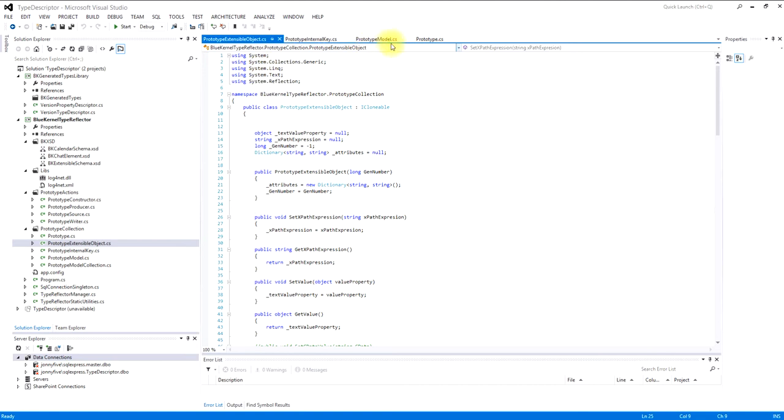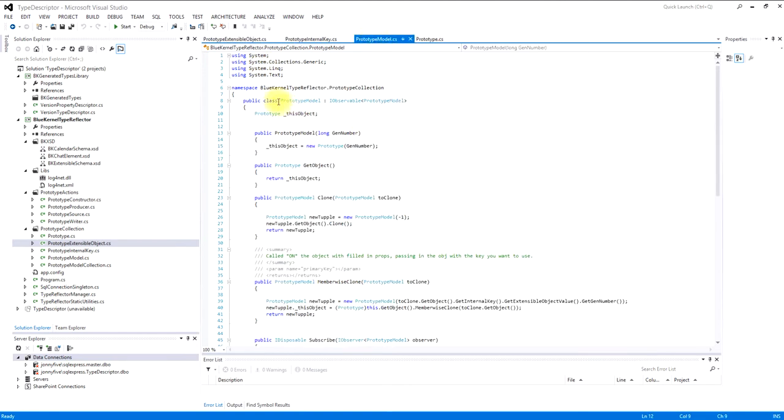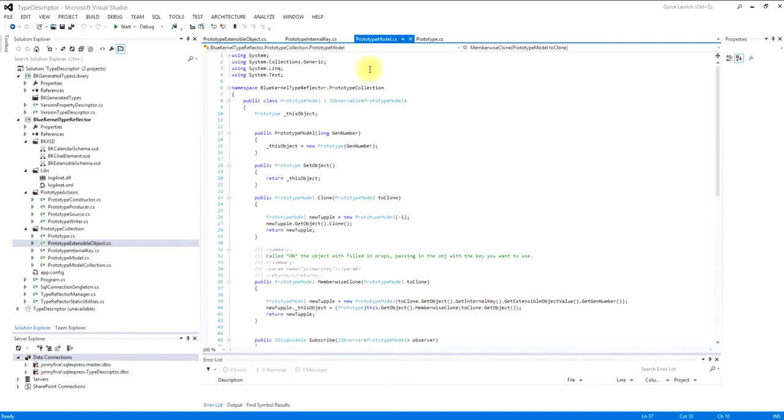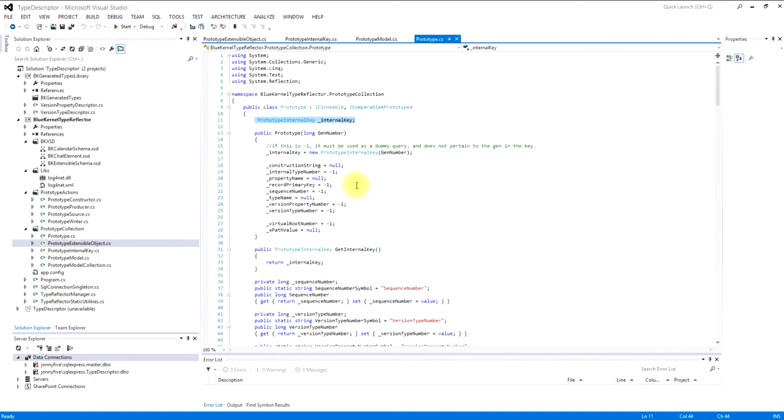So from these 4 classes, the prototype model is just a wrapper type to be used by the collection, which I'll look into in a moment. I have a member-wise clone on all 4 of these objects, so they use a bit of reflection and pass the object down. From prototype model, you go to prototype.